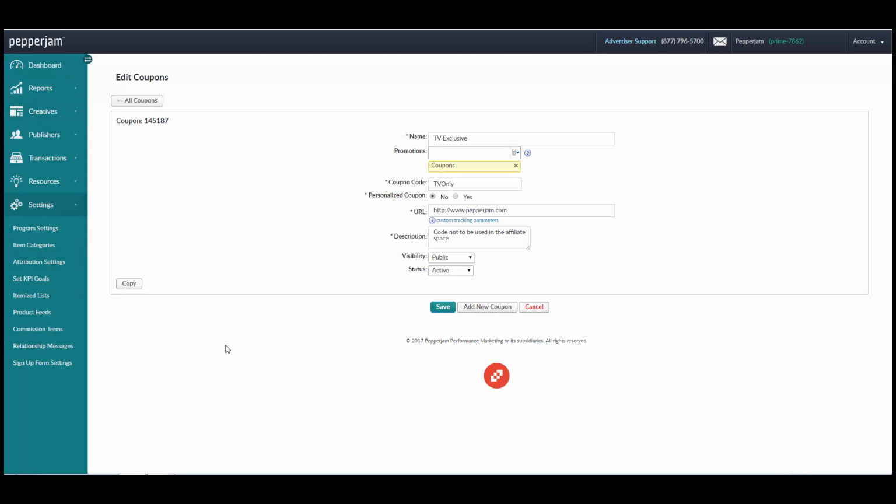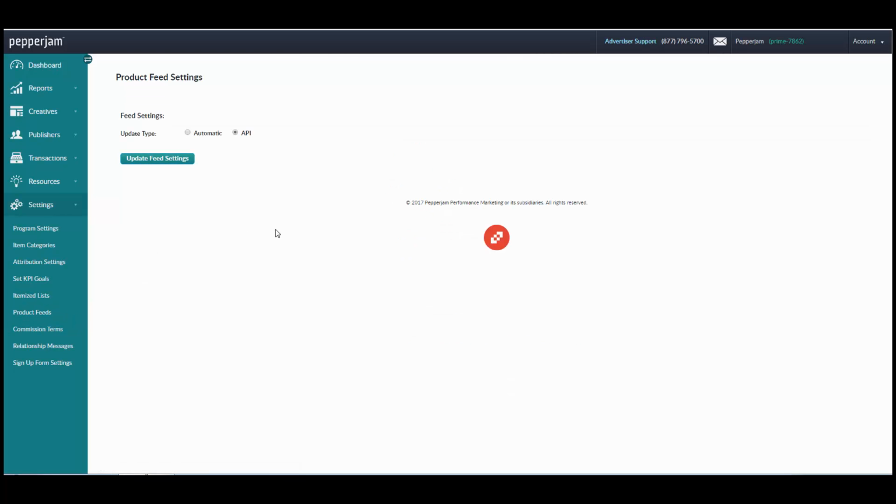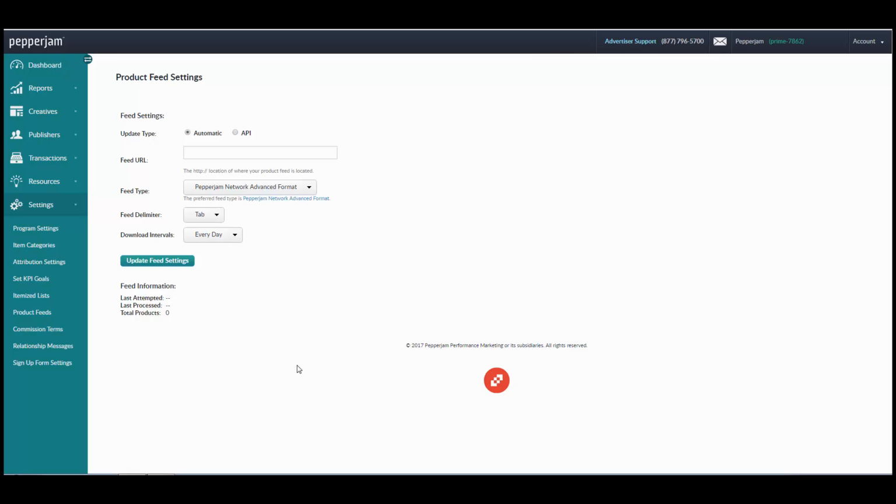So one thing I will point out in relation to your creatives for the program is that your product feed is now listed under settings. So you'll see the settings tab, and you can click on product feeds. And here you can make any adjustments to your product feed or view your feed information. And although it's not required that you have a product feed for the program, we highly recommend having one set up. So if you have any questions on updating your product feed, definitely reach out to the Advertiser support team.